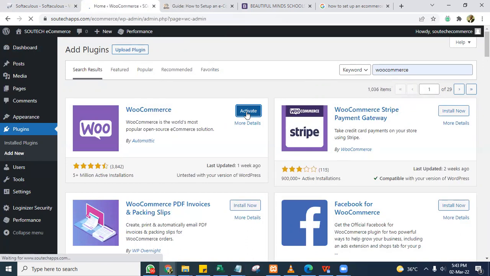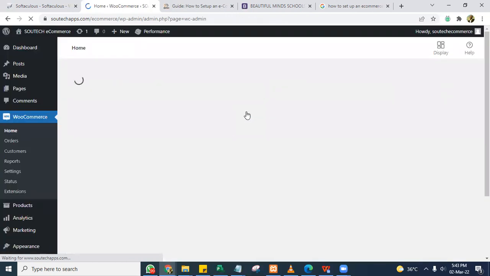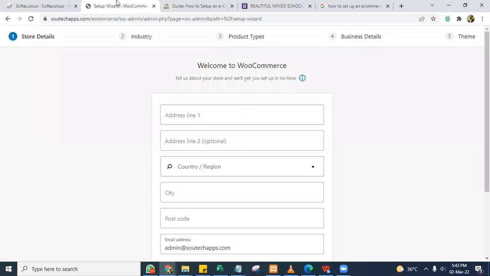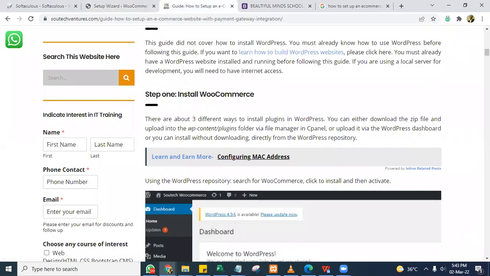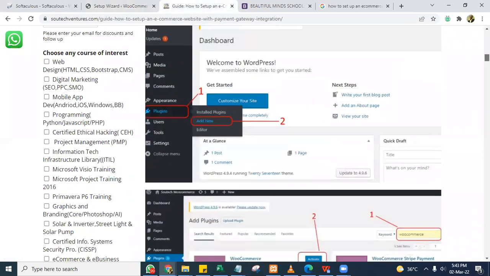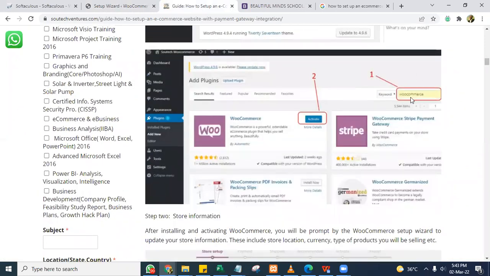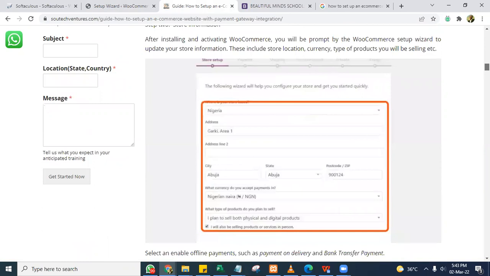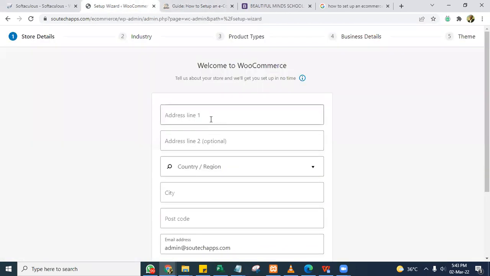Okay, so I could as well just install all the plugins I'm going to need at once, or it's going to take me to setting up my page, right? Putting my address. See, that's what it's doing now. That's the guide. So once you install WooCommerce and activate it, it brings you to the setup. So I go back to my setup.